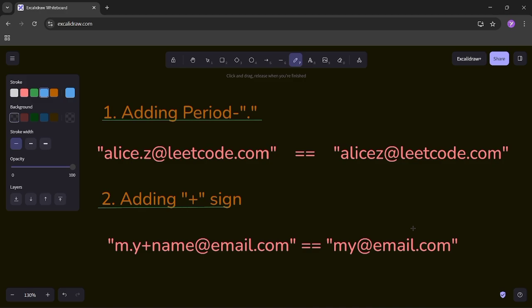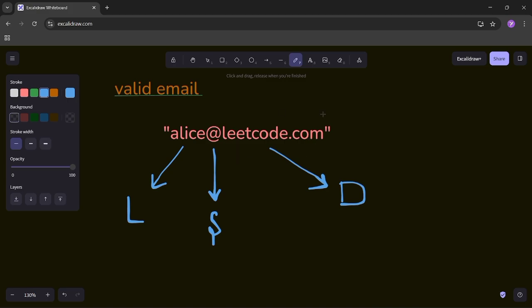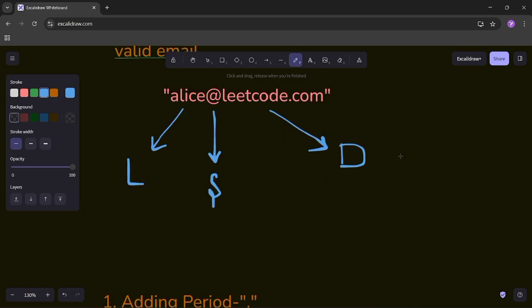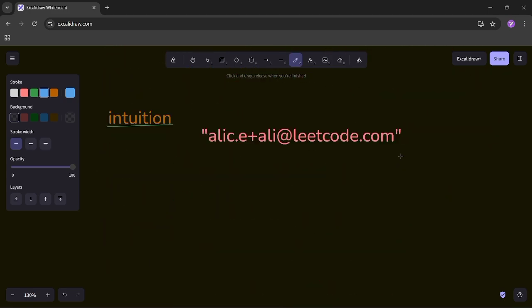And also we have to remember that these rules apply only to the local name, not the domain name. The domain name is going to be the same, right? We can't do any modification on this domain name. Whatever modification we're going to do, we're going to do on this local name, right? So this domain name is going to be constant throughout this question. Okay, so now let's move to the intuition.